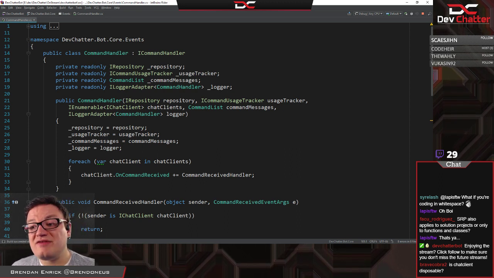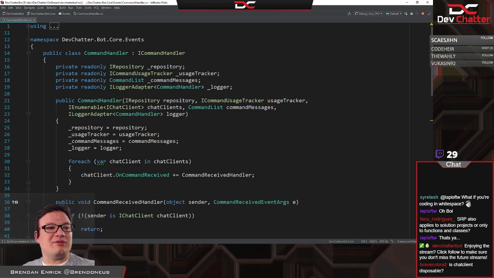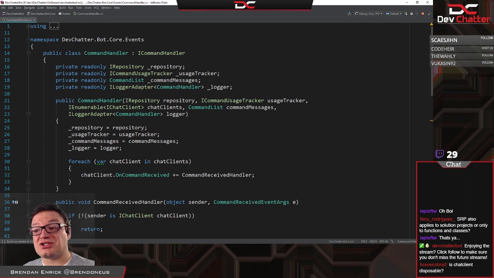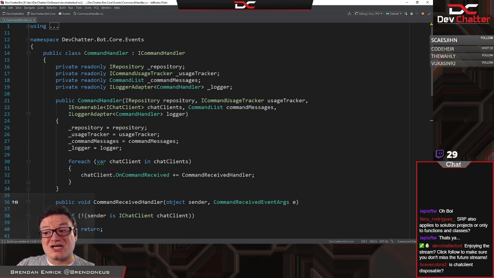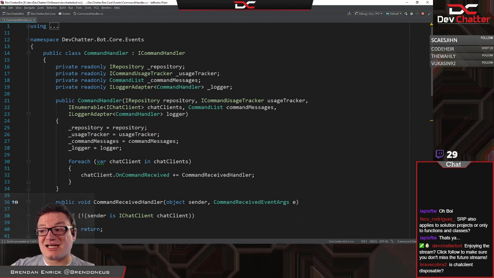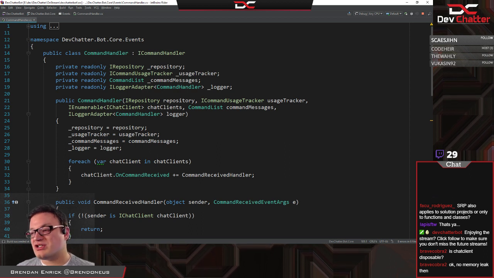Brave Cobra, chat client is not disposable. The chat client actually persists for the length of this, because it needs its events to still be there. The chat client is persistently connected and constantly receiving. Yeah, exactly, Brave Cobra. Yep, there's no memory leak because it does not. Yep, you got it.